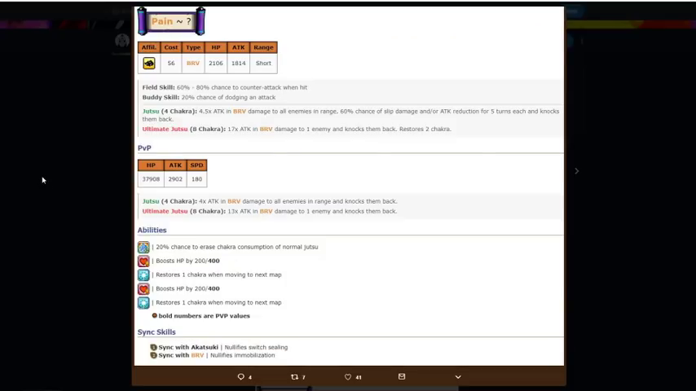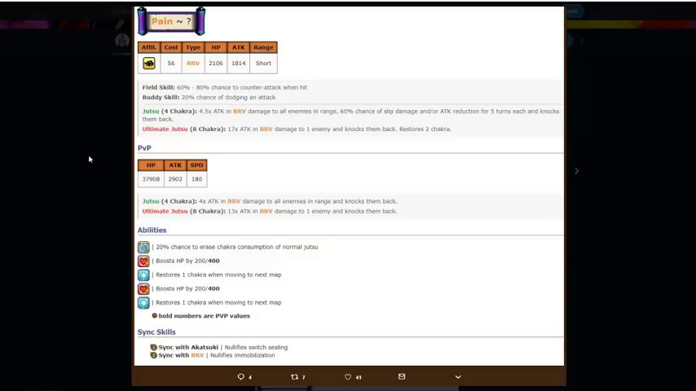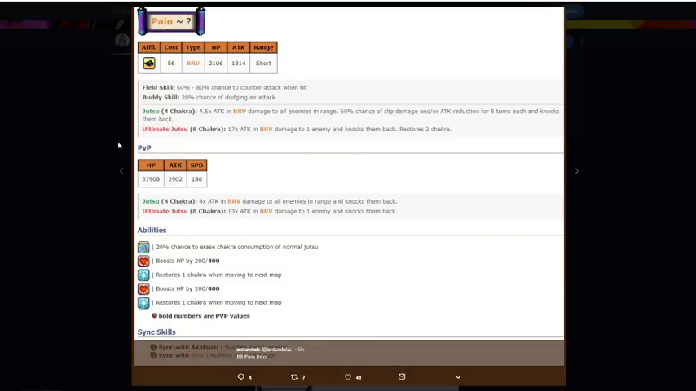Alright, Max Duke, both these units go to 28, by the way. Bravery, 2100 HP. 1800 attack stat, short range, field 60 to 80, counter attack, okay, 20% chance of die. Oof, okay, I see where it's coming from. 4.5 in bravery to all enemies, 60% chance of slip, attack reduction 5 turns each, knocks back, okay. 17 times attack, bravery damage, 1 enemy knocks back, restores 2 chakra, yeah, okay. And then, 32, well, we don't care about the PvP stats right now.